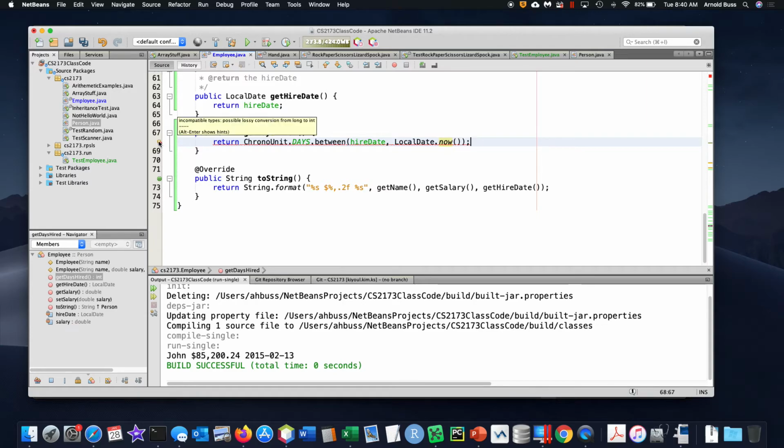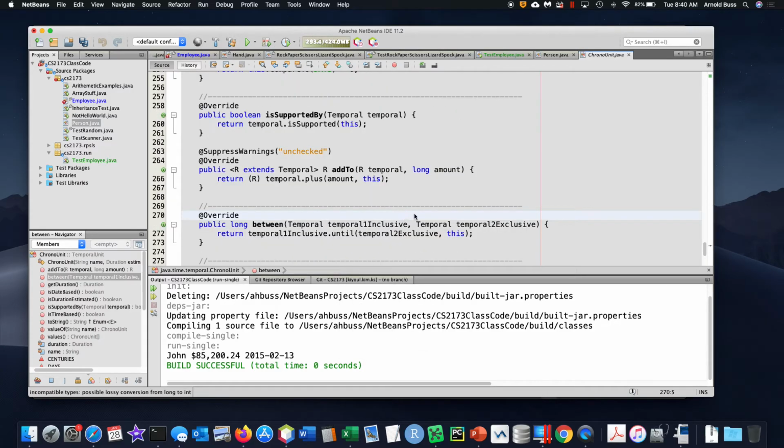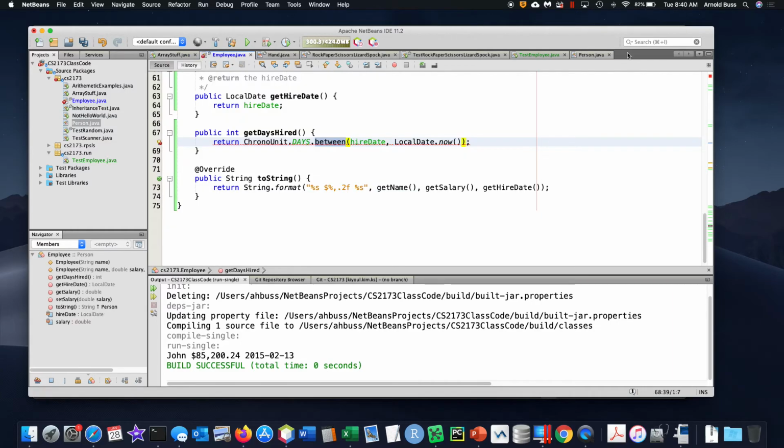And what is it complaining about? It says incompatible types: possible lossy conversion from long to int. Okay, so what does that tell you? I returned an int, but this is giving me a long. I can find that out by going to the source. See, between gives me a long. So it wants a long, but I'm saying take this long and stuff it into an int.